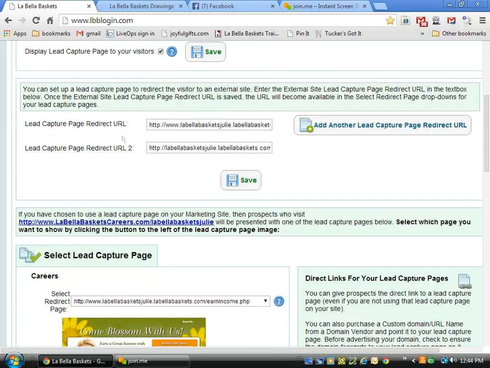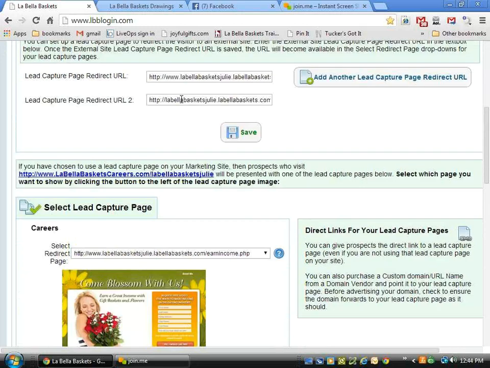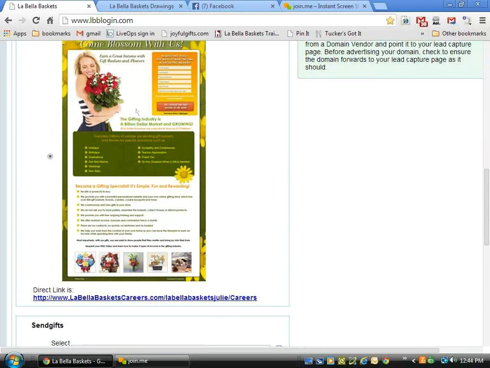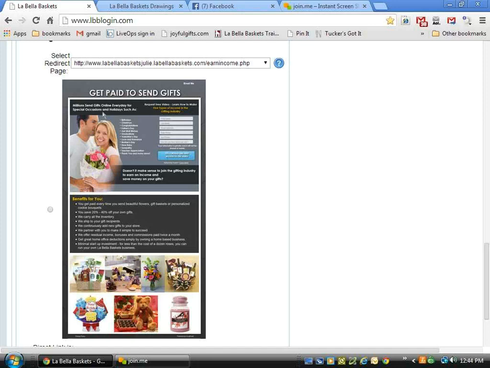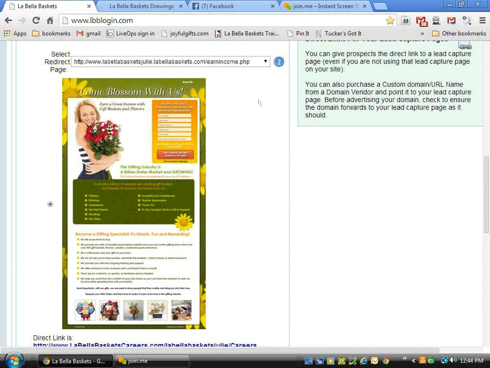Okay, now this is for your careers. There are 2 ways that you can do it. There's 2 lead capture pages. There's the Come Blossom with Us, and here's the Send Gifts. A lot of the men like this one and use this one a lot. I think it's really pretty anyway. You can use it if you want to, whichever one you want to use.